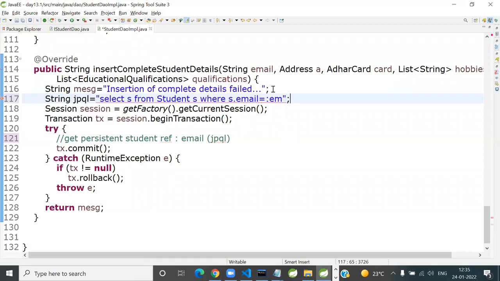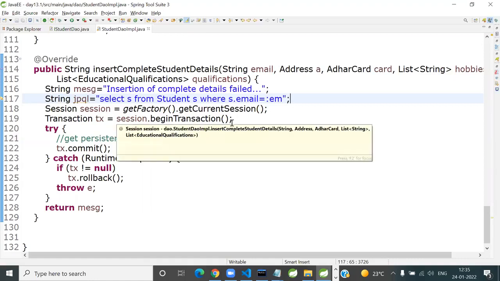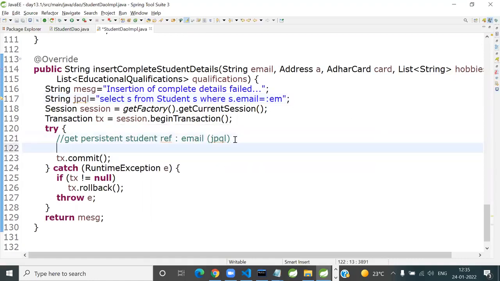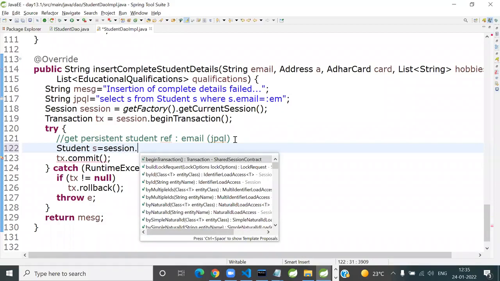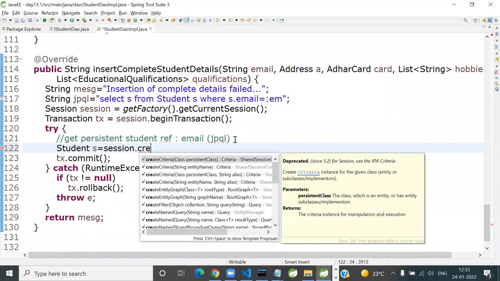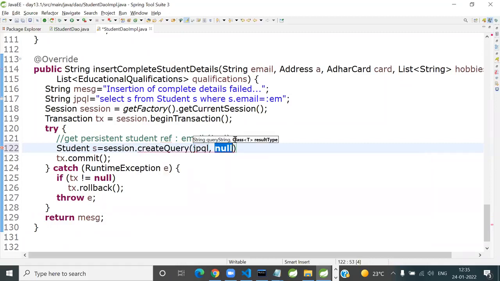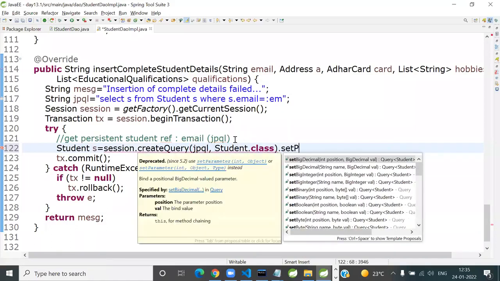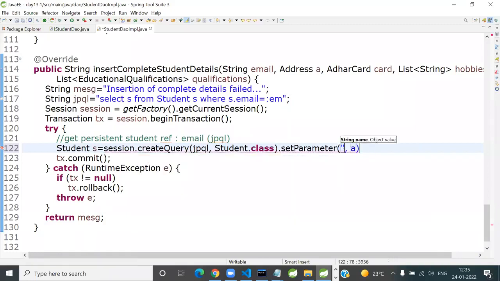Okay. I hope I have given you sufficient practice in Hibernate in the last 4-5 days. I mean, you have practice, I hope enough. Select this, fine. You can copy from earlier code, no problem. It takes similar time. Query, class. Then set parameter. Name of the parameter is em. Value is email. And then get single result.